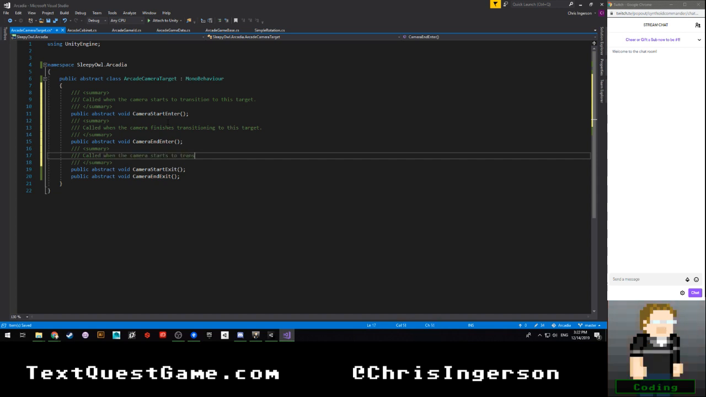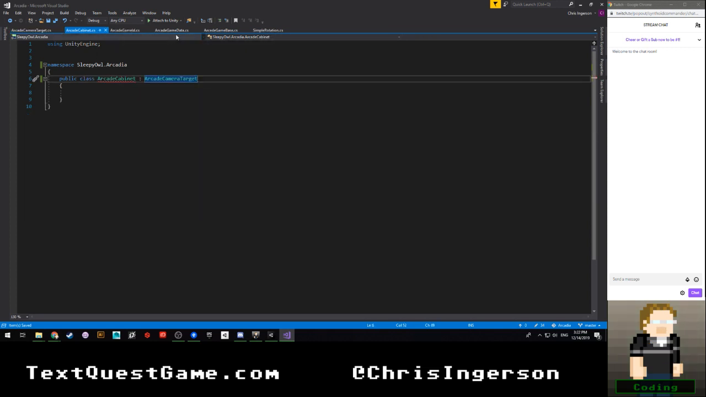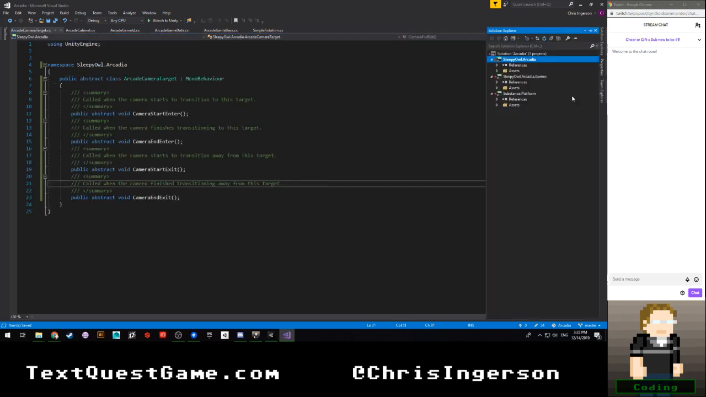starts to transition away from this target, called when the camera finishes transitioning away from this target. Okay, so now we can come back over to here, and then also to here.